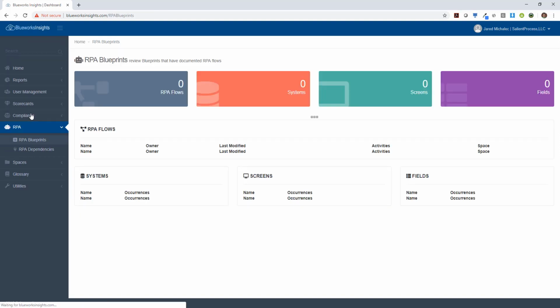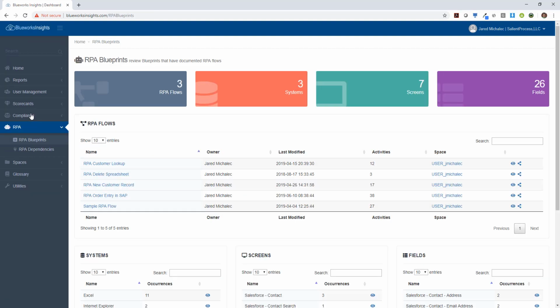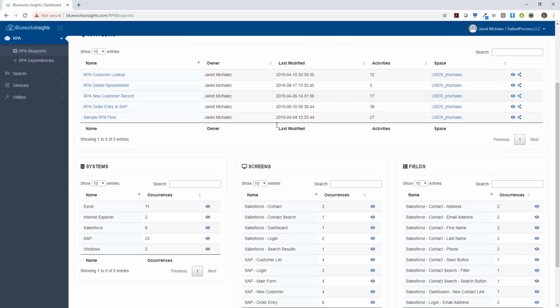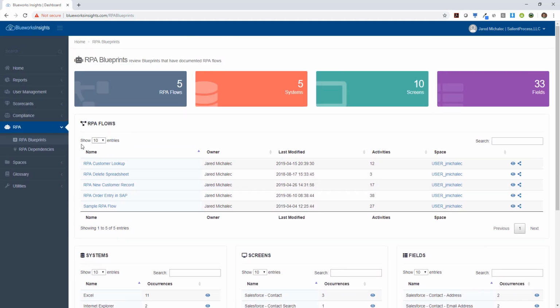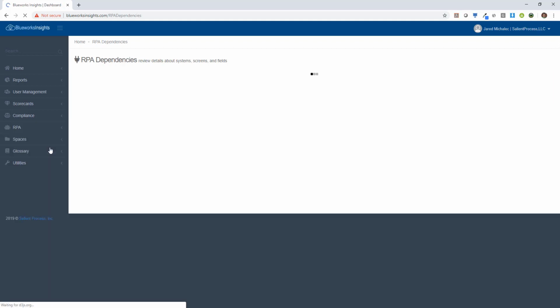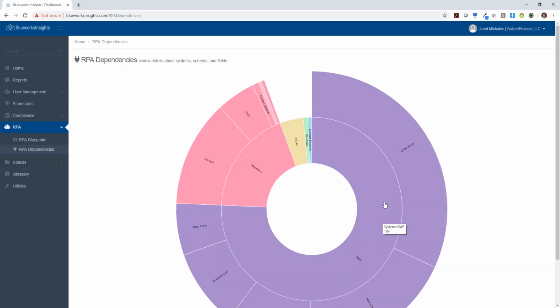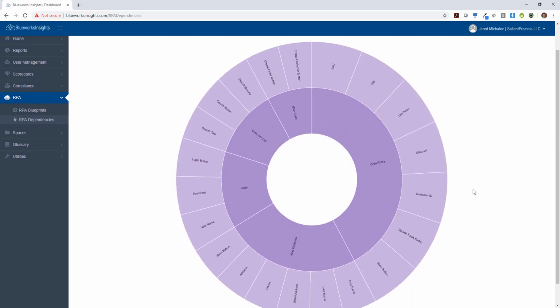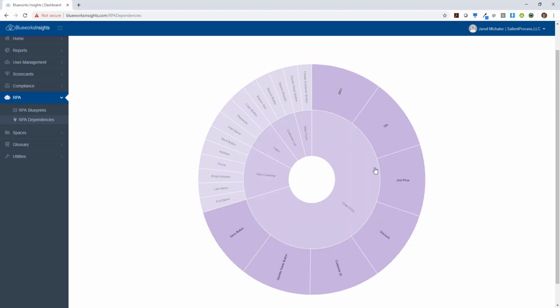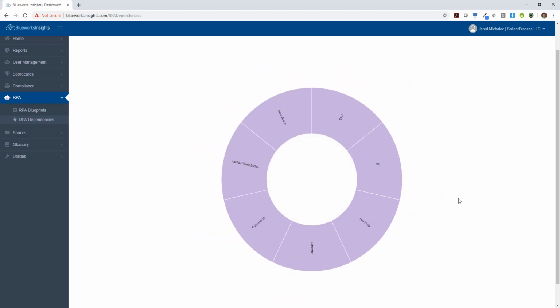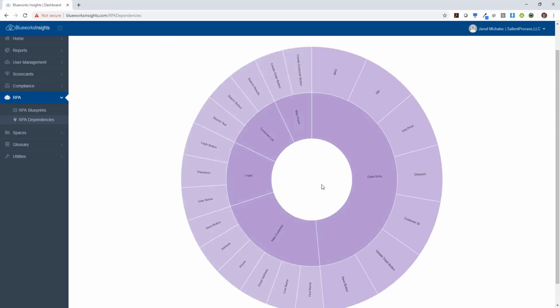And a final capability we'll talk about today, which we'll go into in more depth in a separate video, is the ability to document your robotic process flows inside of Blueworks Live, and then to use Blueworks Insights to fully understand what those dependencies look like and what those flows are actually doing. So we can drill down on those flows to see down to the screen and even the field or control level of those RPA bots.